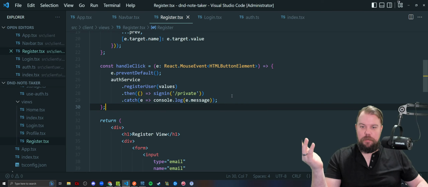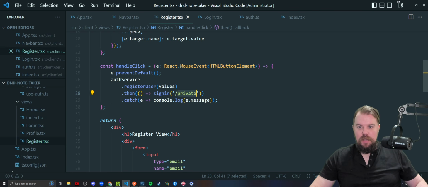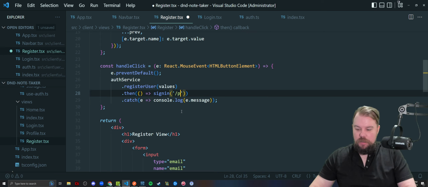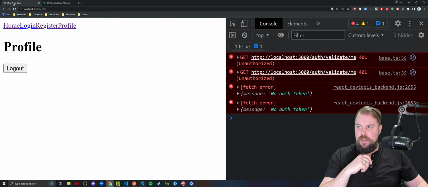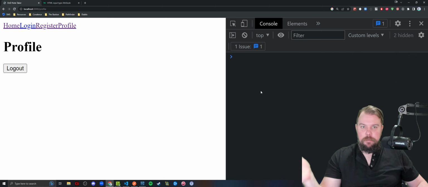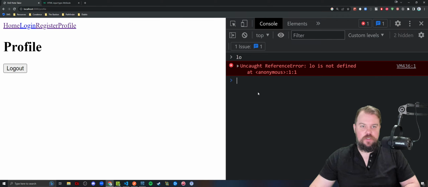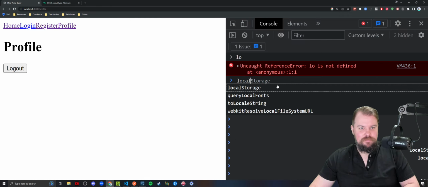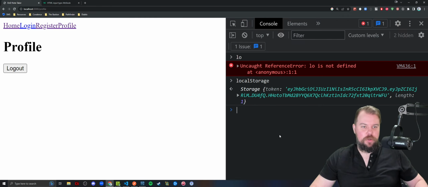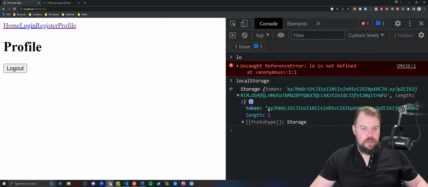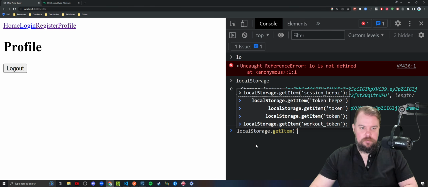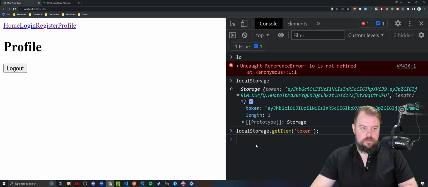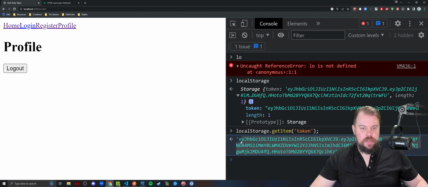Oh, it should be profile, not private. Well, it doesn't matter where it actually took us to. This is my old one, I think, and profile is what I changed it to in the last video. But yeah, that login part notwithstanding, I should have a successful token in storage here. And if I'm curious as to who it belongs to, I can always go and grab its value. Local storage dot get item token. Copy and paste it without the quotes.